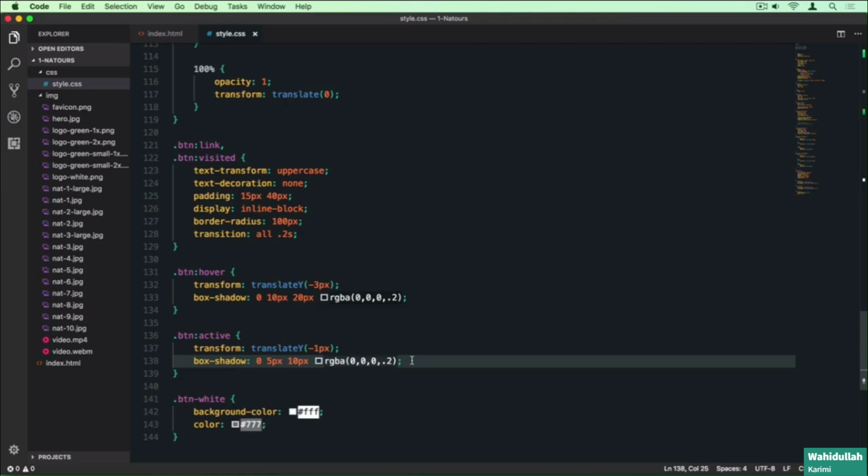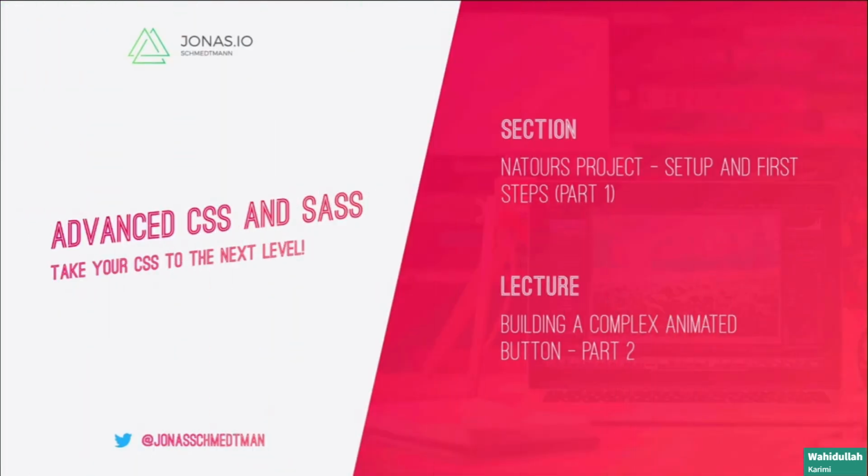Now to build the second part of this button, which includes some more animation effects, just join me right in the next lecture. So let's now continue building our animated button.